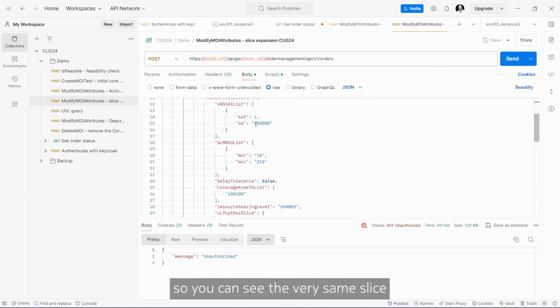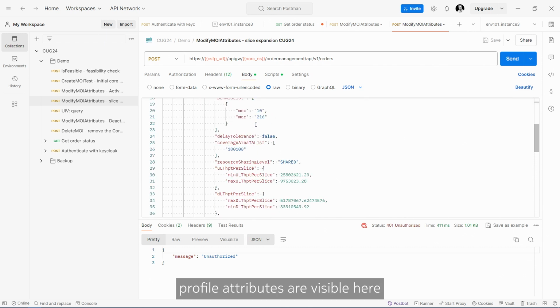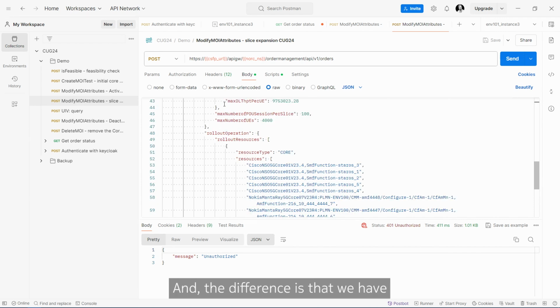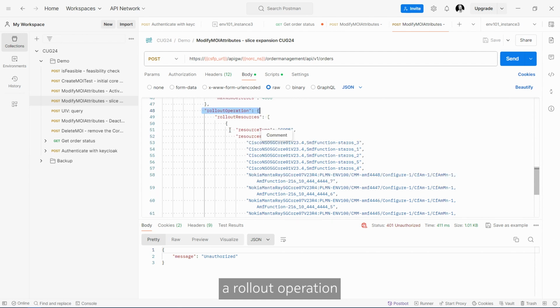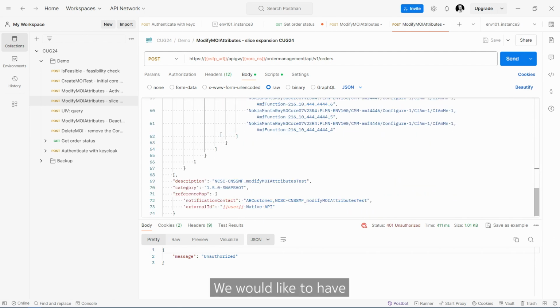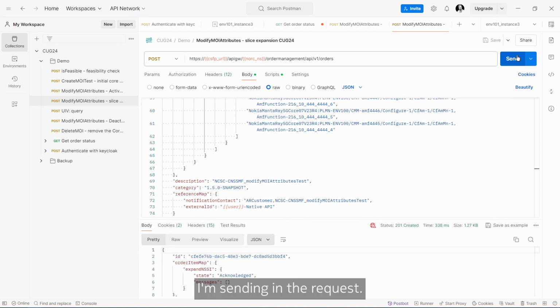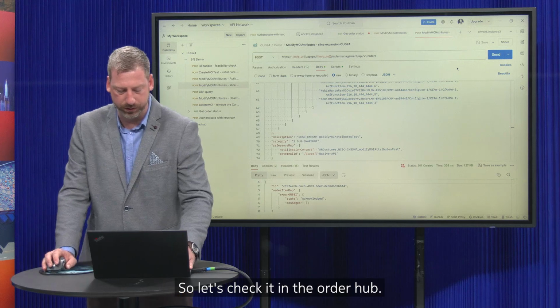So normally we will use that in the northbound interface, but for the clarity, I'm showing you the request. So you can see the very same slice profile attributes are visible here as we were using in the initial steps. And the difference is that we have a rollout operation with all the core network functions we would like to have the core slice available on. Okay, I'm sending in the request, so let's check it in the order hub.